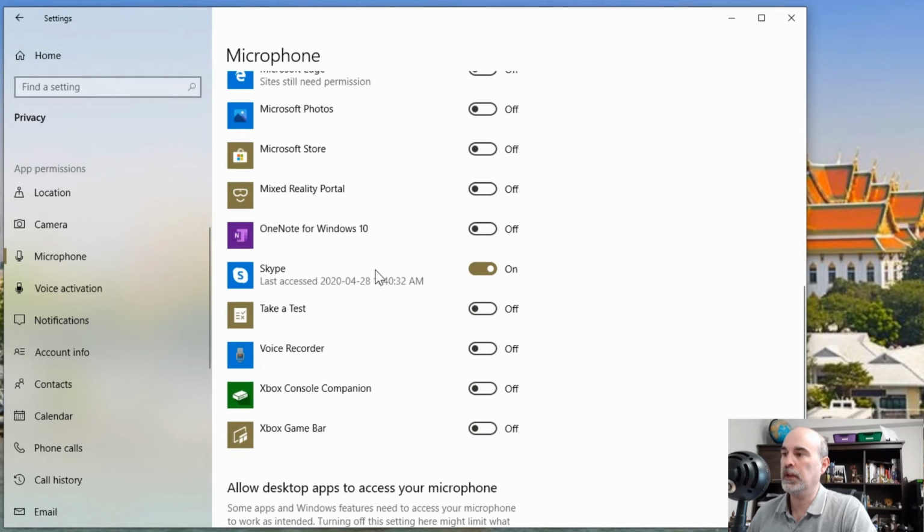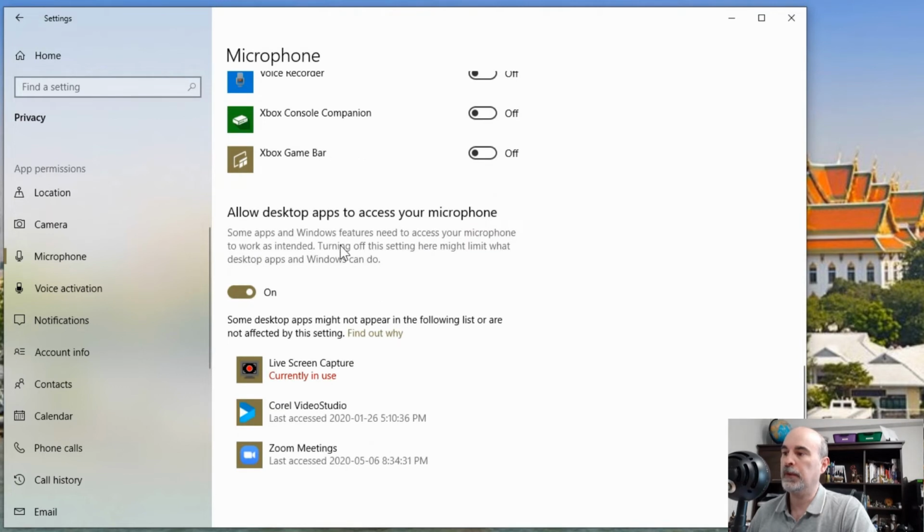And as we go down again, of course, for me, I've got Skype. You may have other individual apps, and you'd have to look at each one individually and control that. Desktop apps that have access, again, Zoom is not being recognized as an app, but it is on here as a program that was installed and being used. And of course, I got my video recording, and this here is saying currently in use because obviously I am using this to do my screen capture right now.